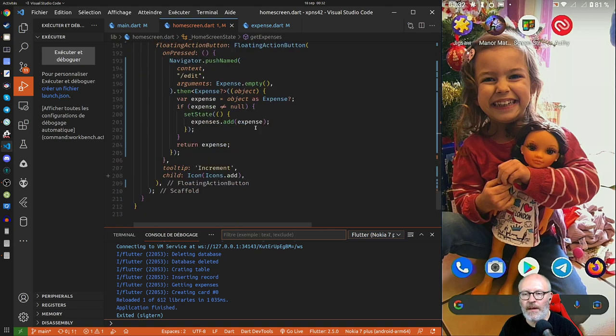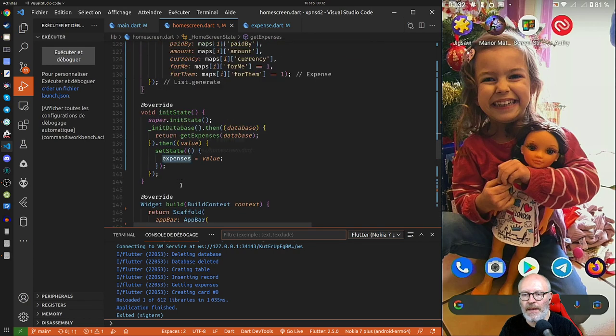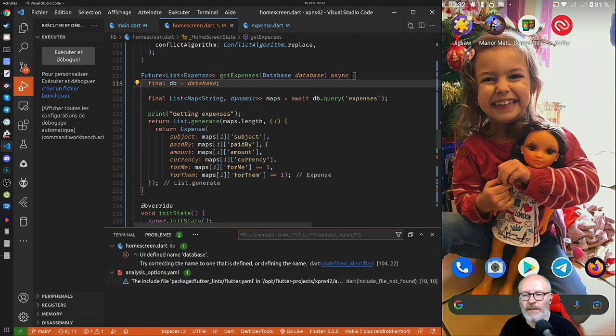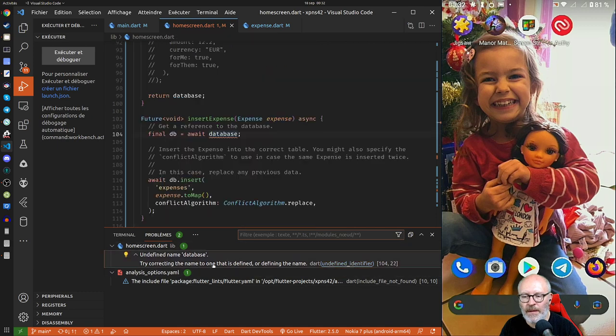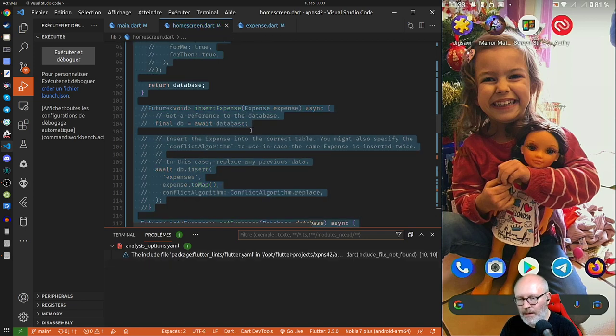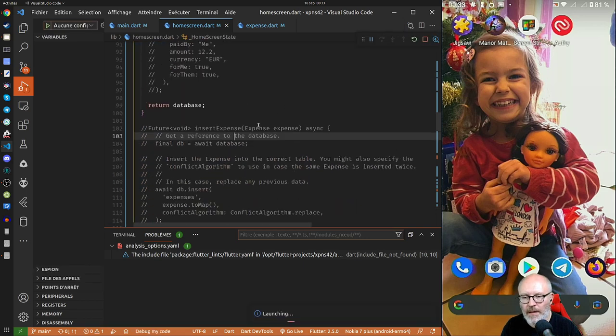Okay, and so now where are we? We're here. And then we set state with the expenses. And get expenses gets the thing from the database, so we should have... Oh, where's the error? Database. Undefined name database. Where? Oh, here. Yes, so insert expense, we're going to comment that out right now, and we'll see later. Rerun the app.